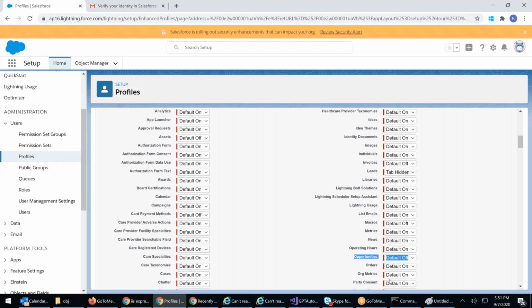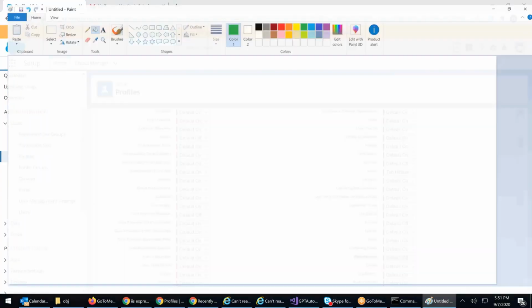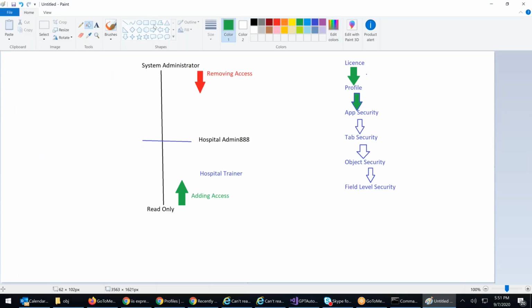Got it? Any question till here? Tab level settings or tab level security. We have seen app level security. Now we have gone one step down to the tab level security. Perfect. Once the tab level security is done, tab is also done. Once the tab is done, next we will see object security.